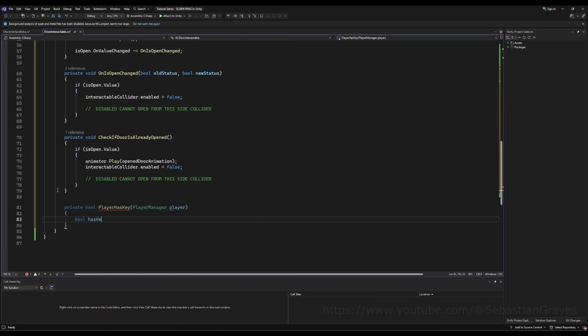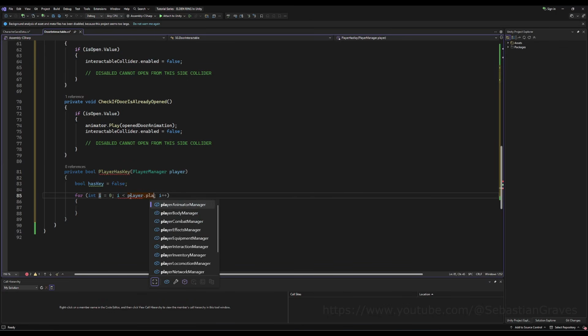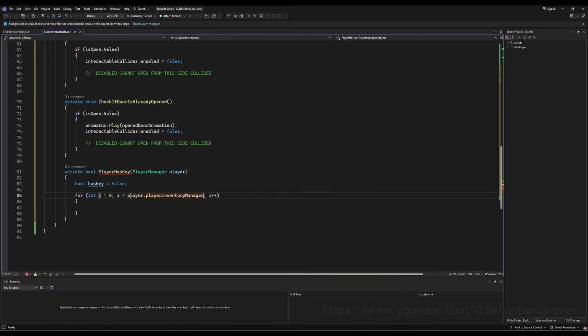And what we're going to do quite simply is we're going to say bool hasKey is false initially. And then we're going to do a for loop, and we're going to iterate through the player's inventory, and we're going to look at every item they're currently carrying. And what we want to do is check specifically if they have an item with an ID that matches the item ID of the item required to open the store.